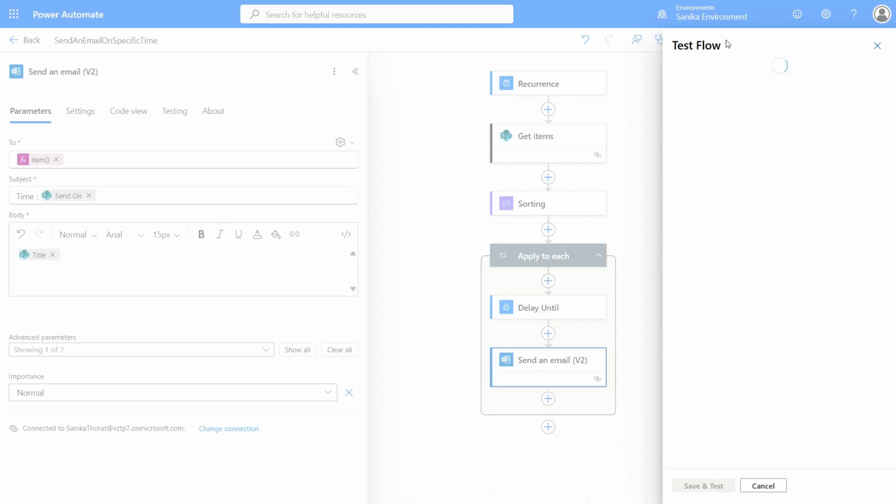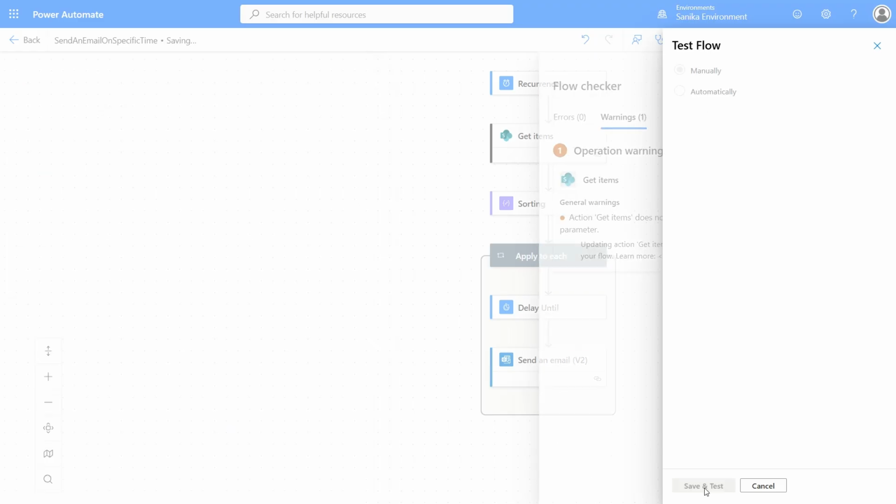Let's run the flow as well, so you will understand. Here it will go in the wait. So that's why, let's run.